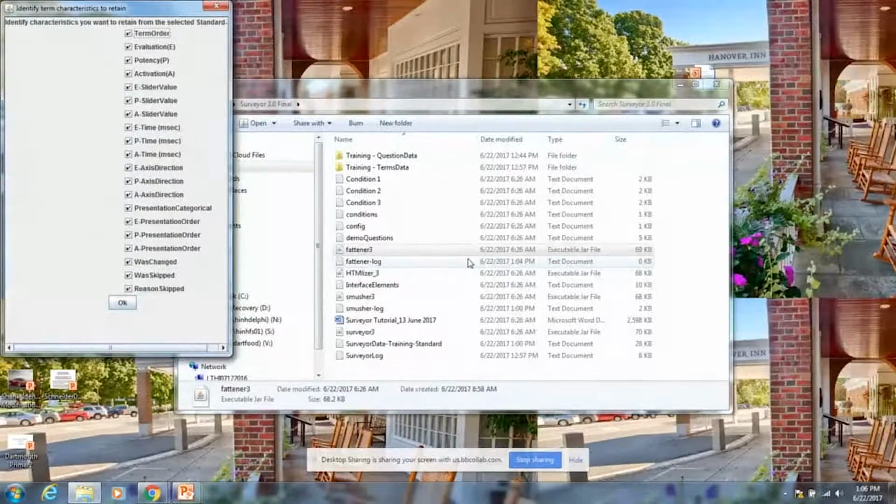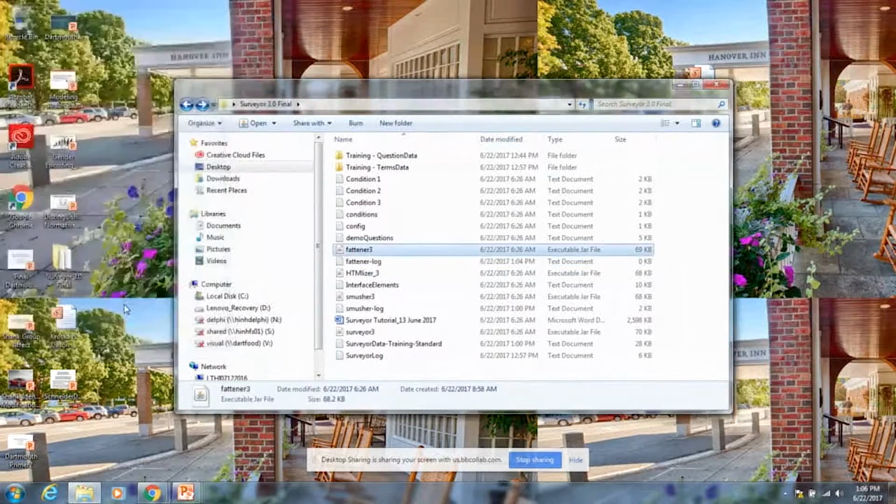Then we've got, actually, the slider value is the slider value in axis direction. So actually the axis direction is going to get all the left, all the right. The slider value is going to get how far did you go. The presentation order out of EP and A, which one was presented first, second, and third, which is helpful. Was changed, and as I said, was changed will have both the old rating and the one it was changed to. And then we've got was skipped and reason skipped. And I'm going to say everything's okay.